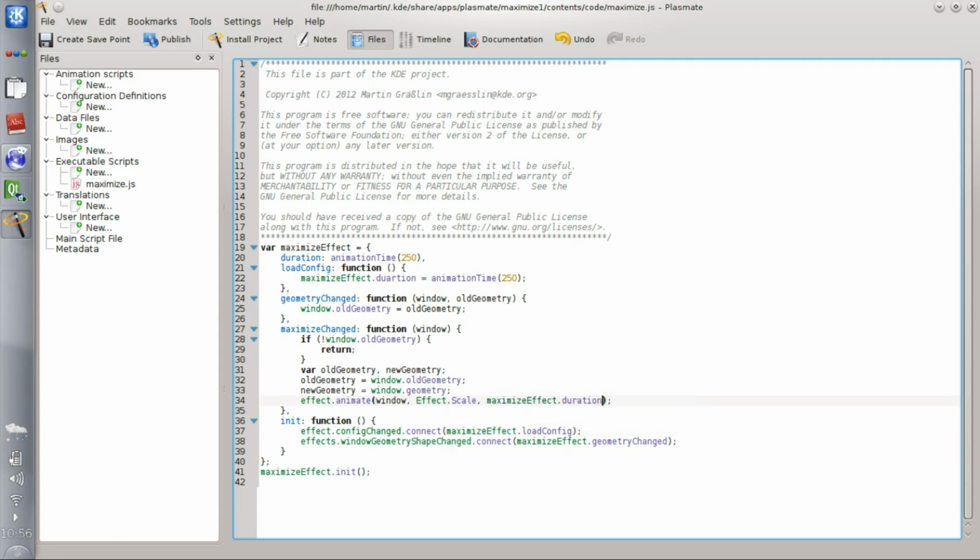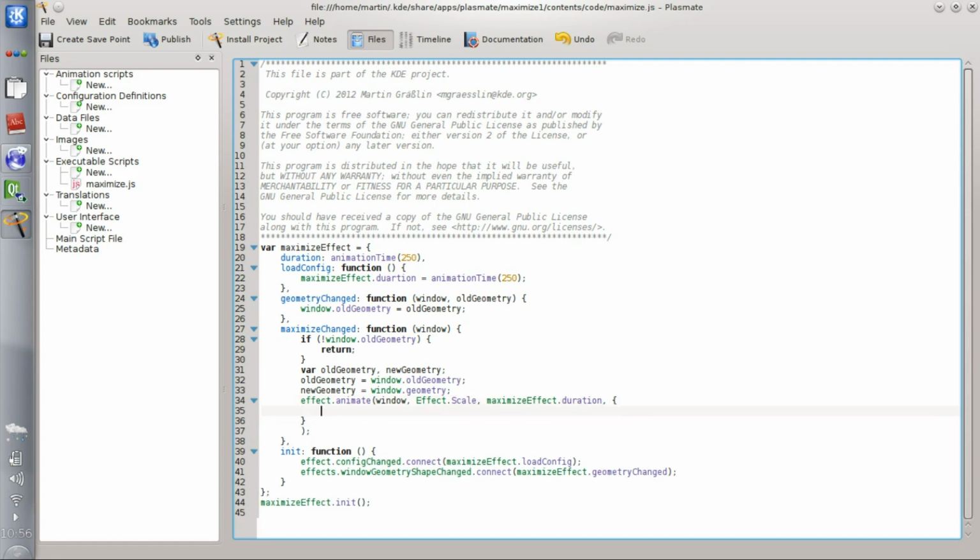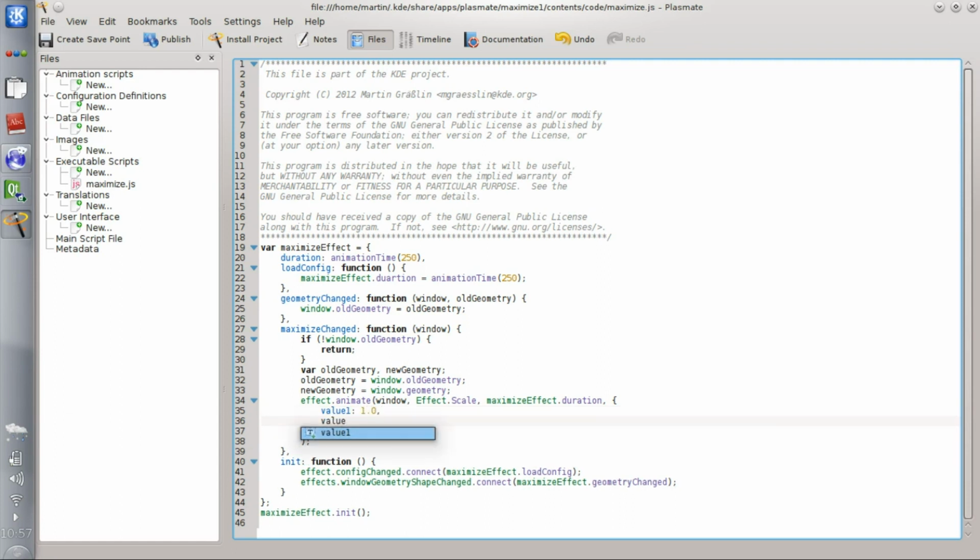And now we have to provide the target of the animation, and this we have to provide with two values. Value 1 for the horizontal scale and value 2 for the vertical scale. And in this case the target of our animation is 1.0. So in the scale case it's always 1.0 if it's not scaled at all. So at the end of our animation it should no longer be scaled.